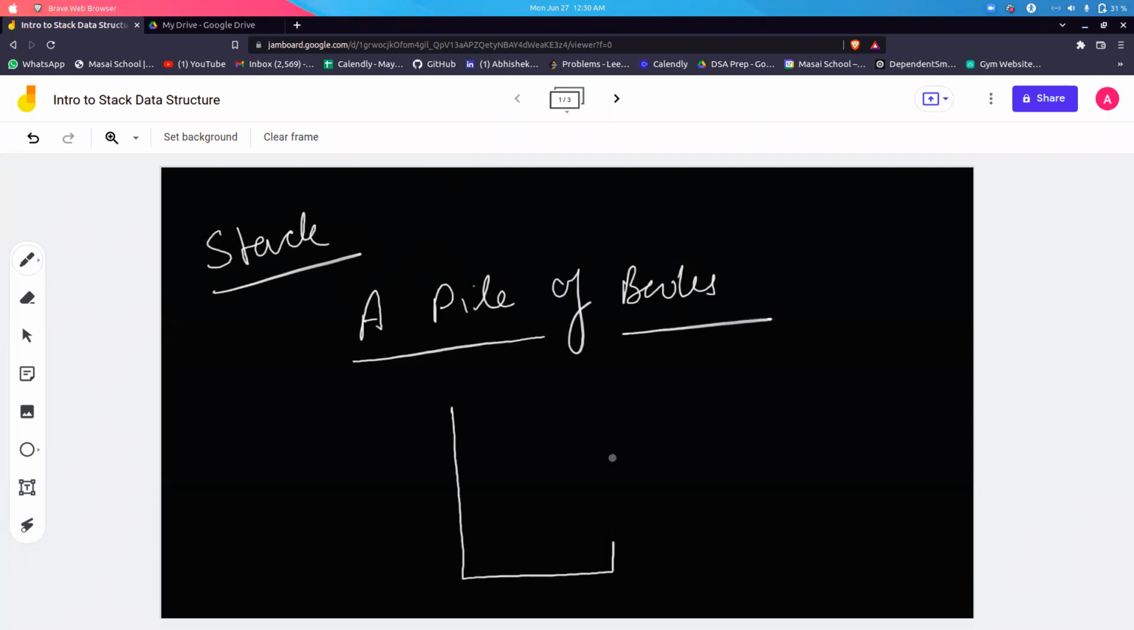Let's say this is my pile of books, and the books are kept like this: book 1, book 2, book 3 and book 4. This is a pile of books, or I can say a stack of books. Stack basically means something which is kept on something, one on one. So here I have kept 4 books, and book 2 is present on book 1, book 3 on book 2, and book 4 on book 3.